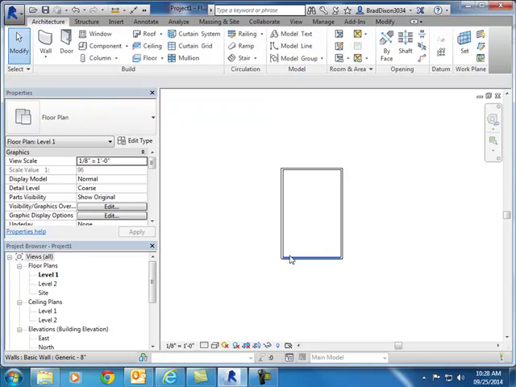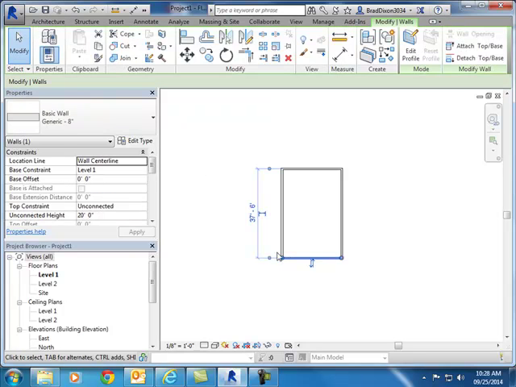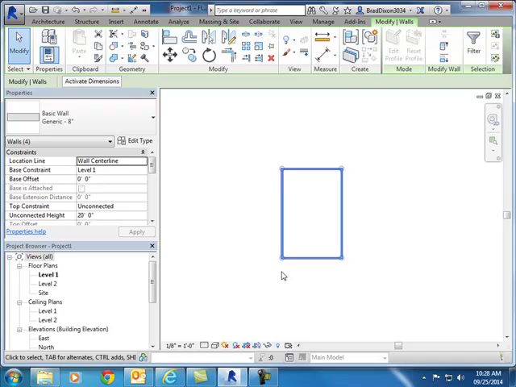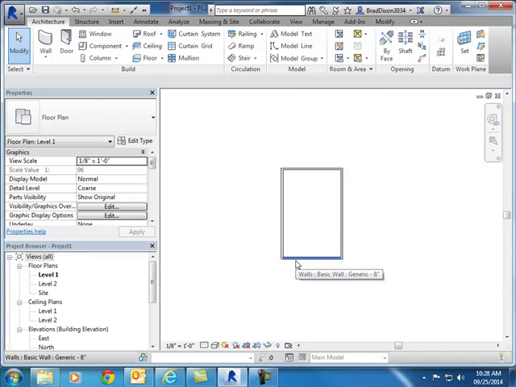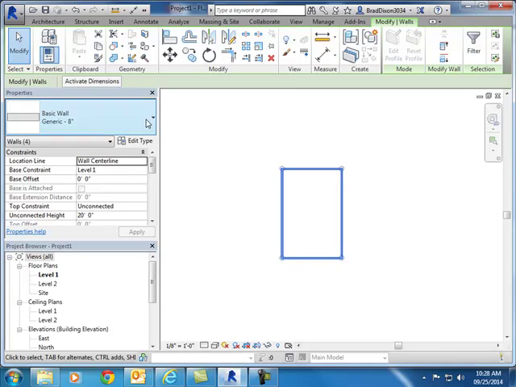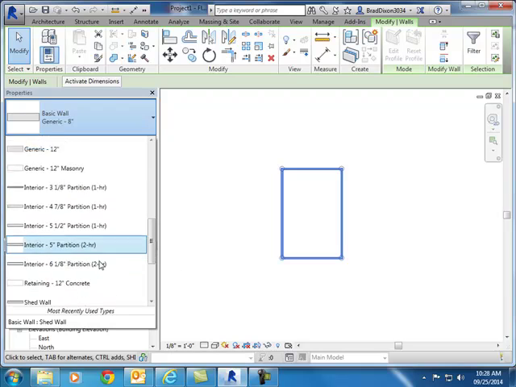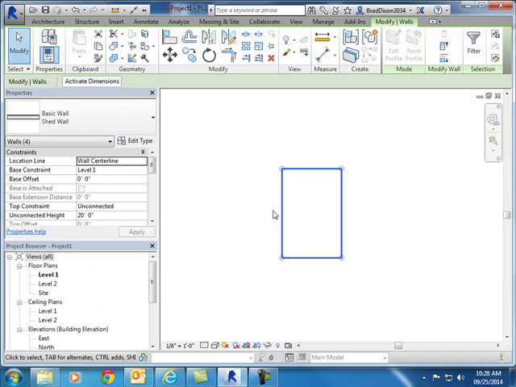If I hit escape, you'll notice that these walls are still basic wall generic 8. So all I have to do to change those to the wall that I just made is highlight the walls. I did it with a window that time. I can also hover, hit tab, and then click, and I can come up here to my walls and choose the shed wall.